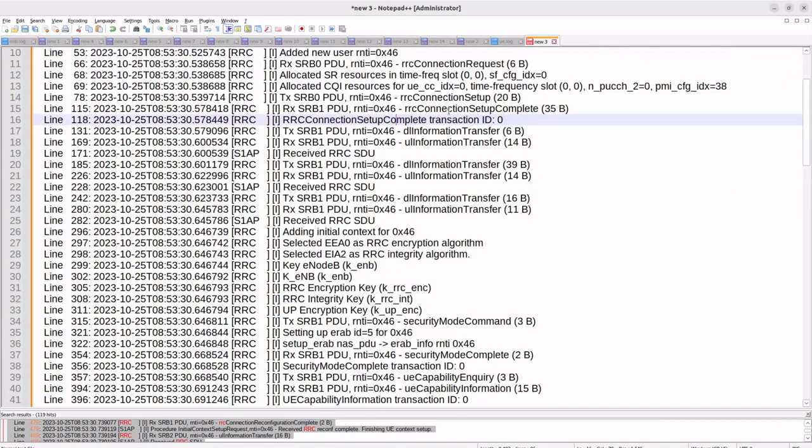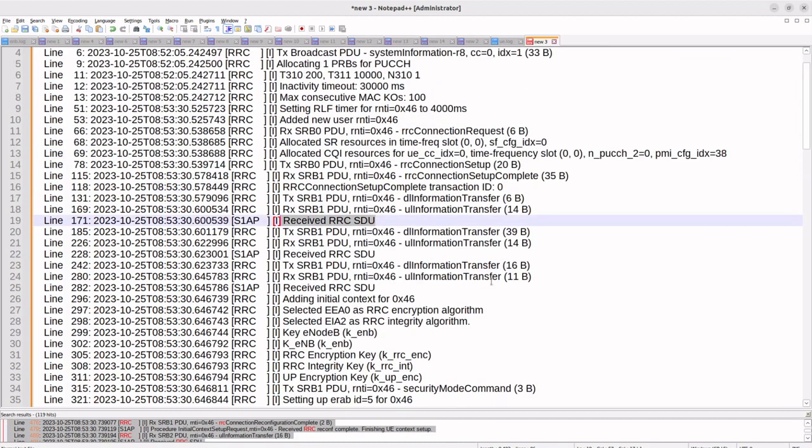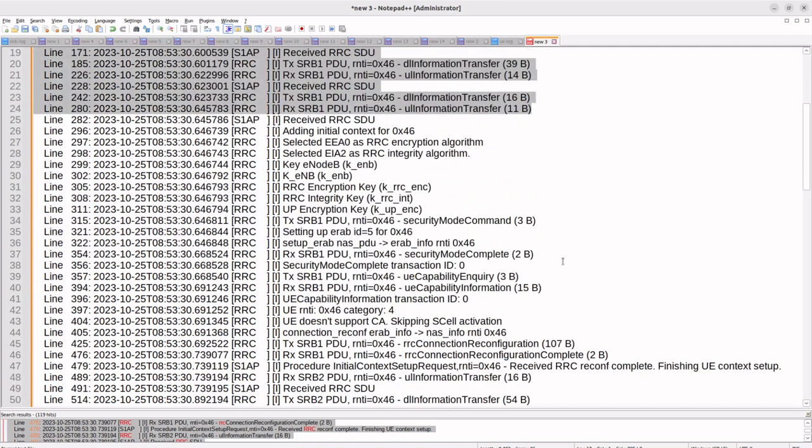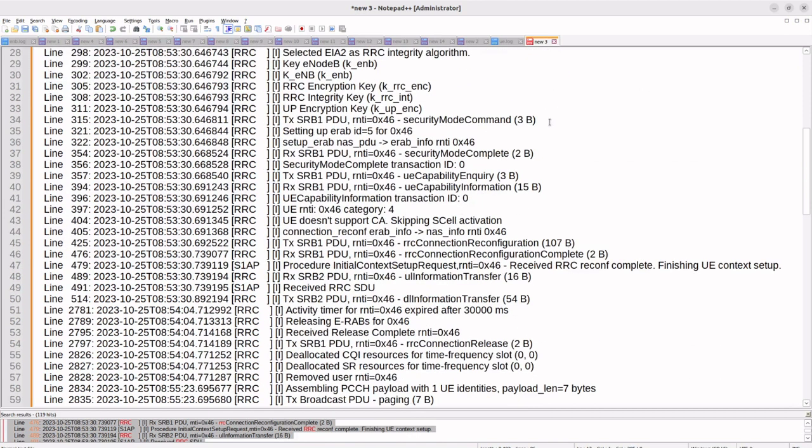You can see DL info transfer, UL info transfer, received RRC SDU, which means authentication request, authentication response, and security mode command and security mode command complete. In this case it is NAS specific security mode, and here this is RRC specific security mode. These are the two mechanisms already implemented until getting the UE capability information.